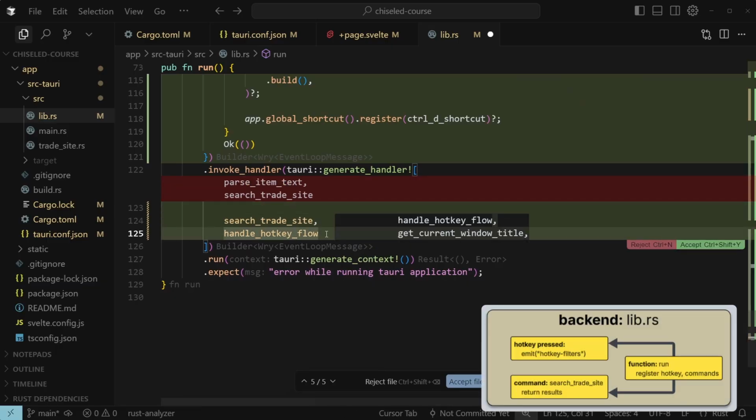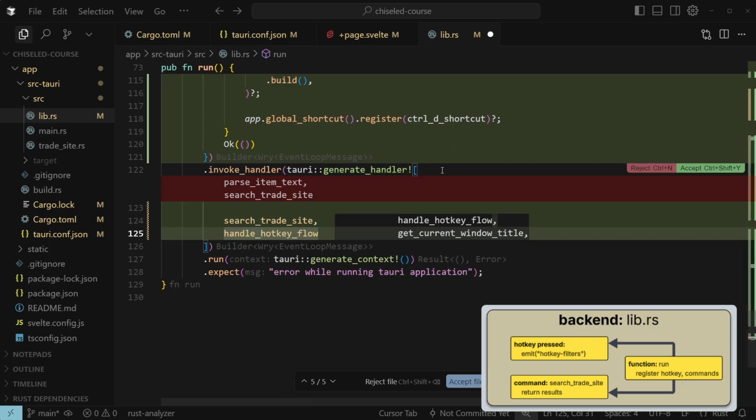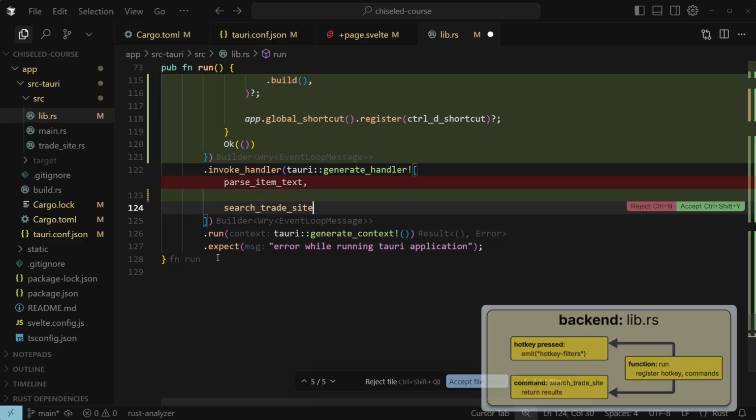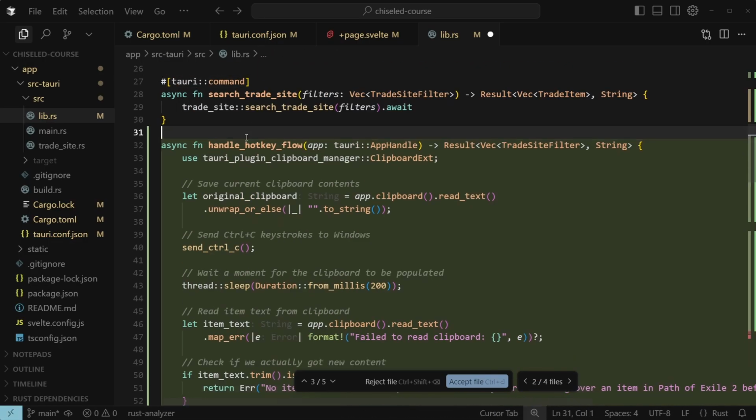And I don't think handle hotkey flow actually needs to be a Tauri command either. If you remember a while ago, we looked at this and it said, creates a handler that allows commands to be called from JavaScript with invoke. We're not doing that with handle hotkey flow. We're actually calling it from the backend directly. So we'll snip that as well, and we'll remove this command annotation. I think Claude just got confused.